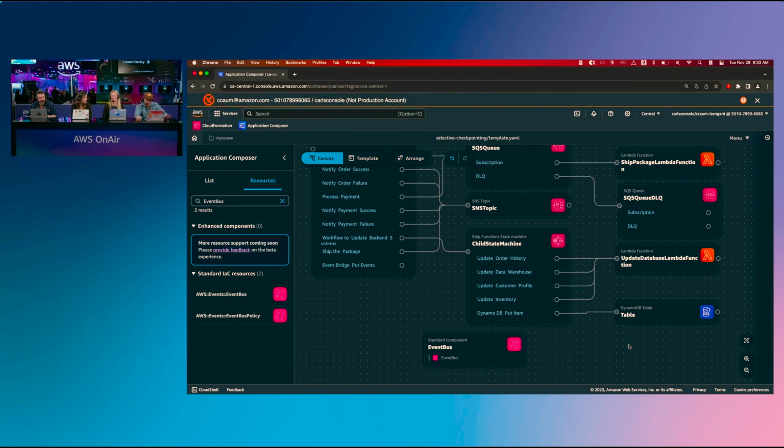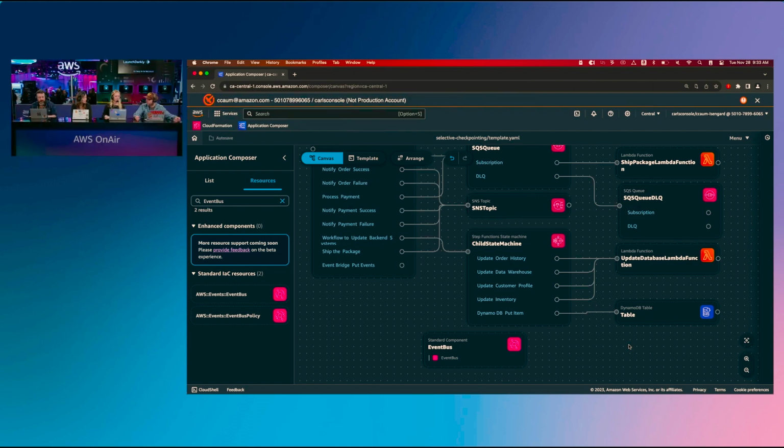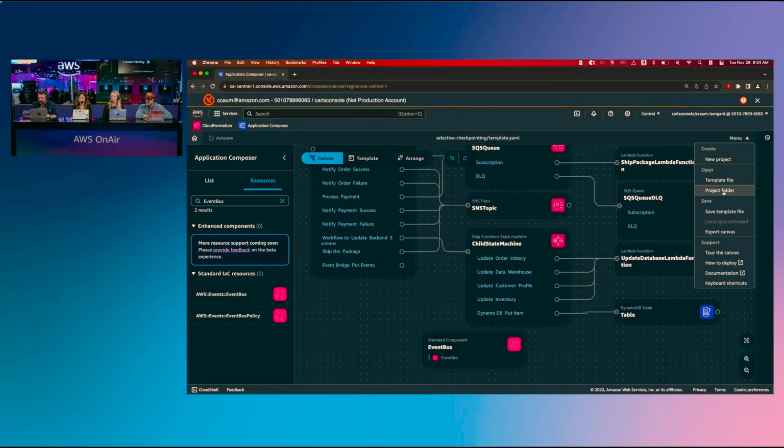I also see here that as these templates grow, it could be kind of difficult to know which parts are connected to what other parts. So it says here that common resources in a service are grouped together. Can you show us a little bit of that, Carl? So actually, let's do that.